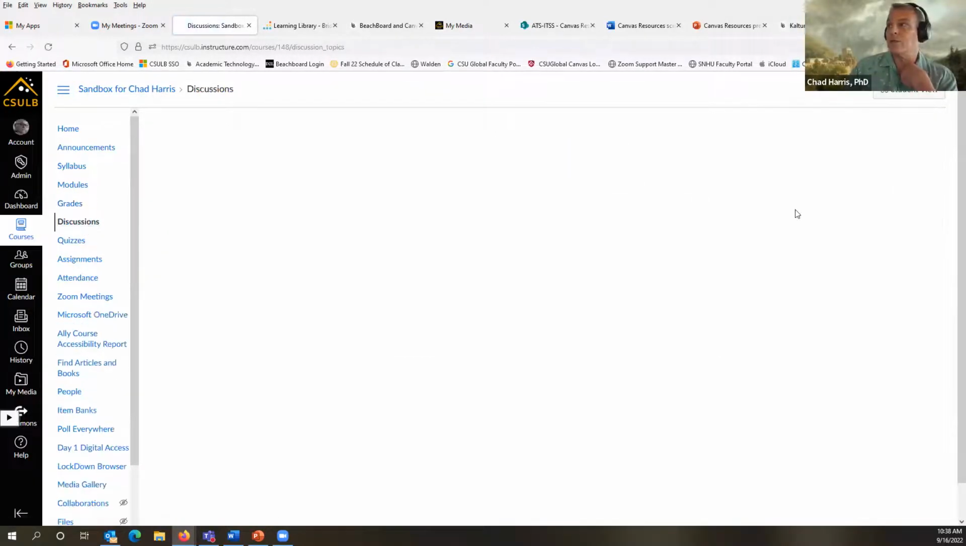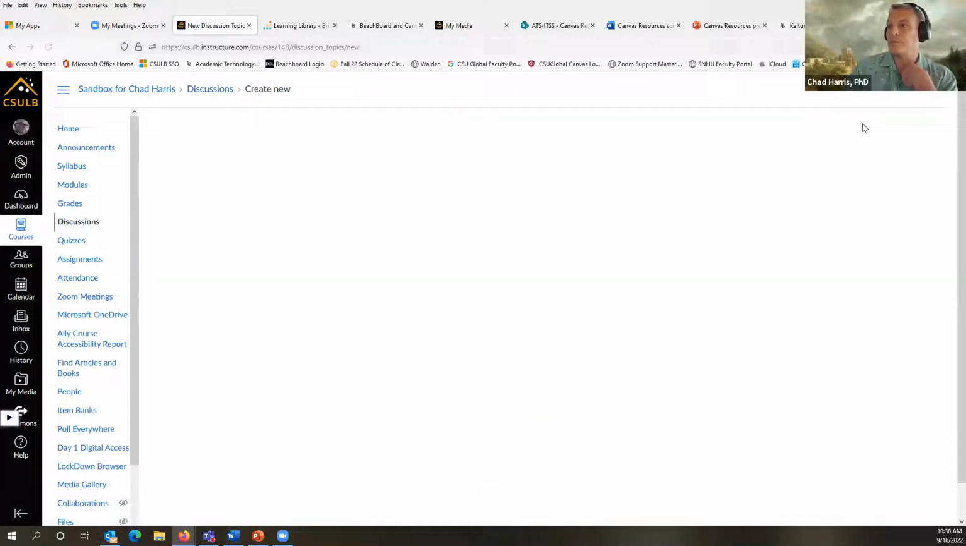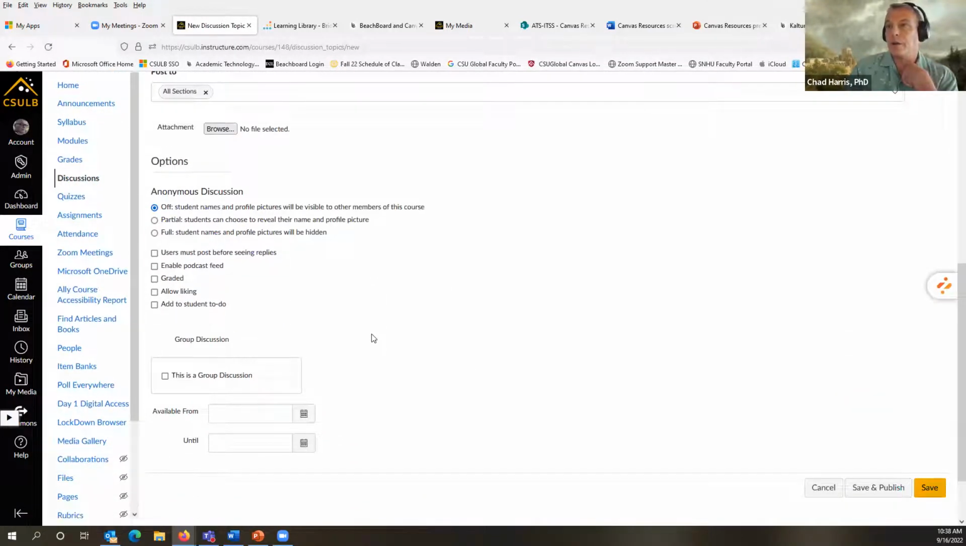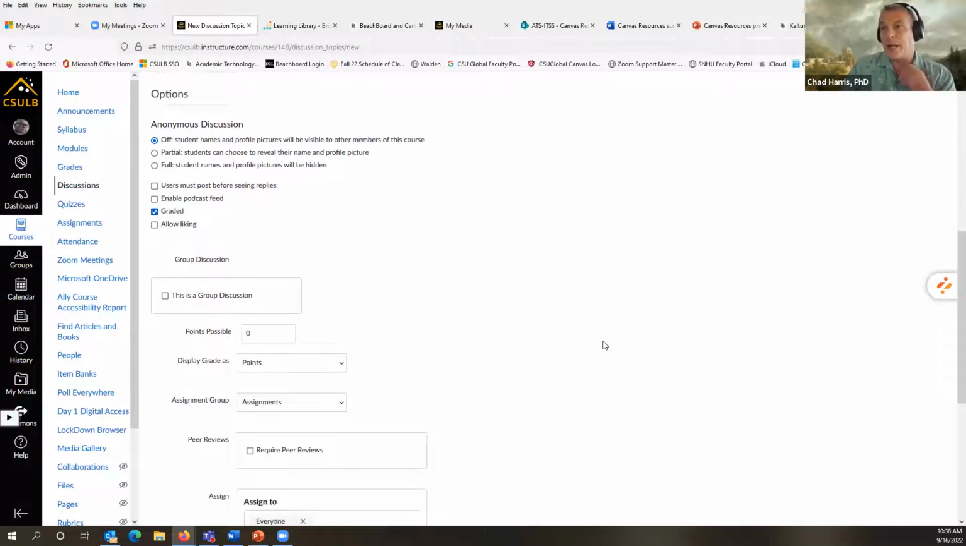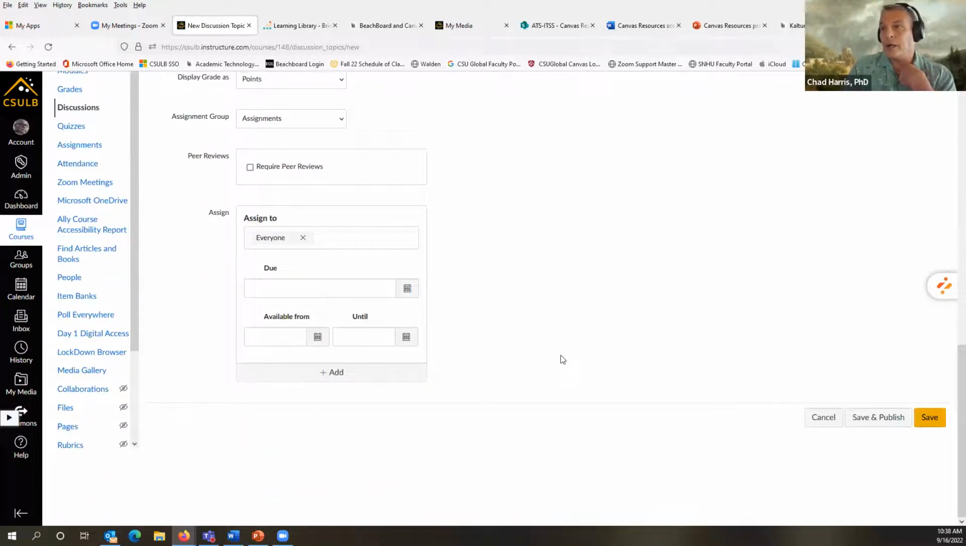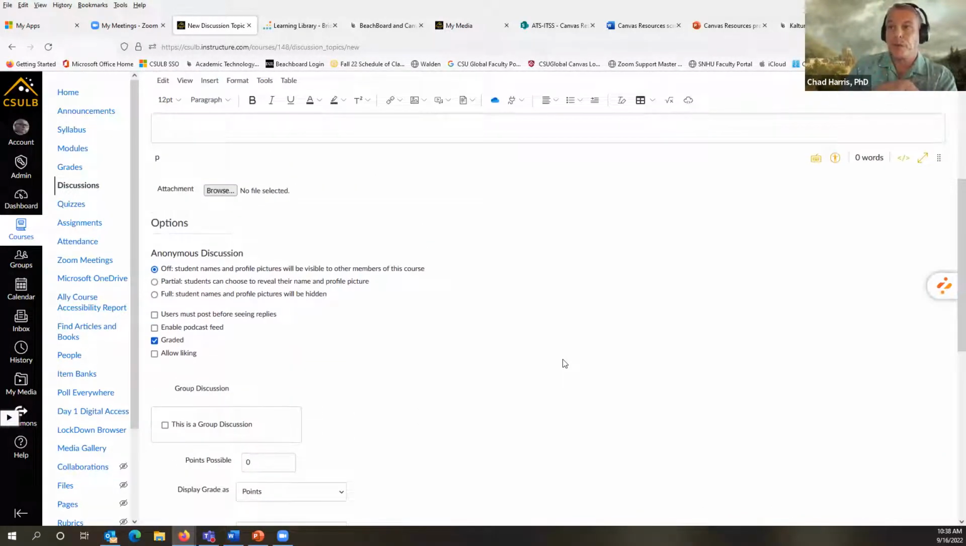So if I go to discussions, I can go into the settings for either of these, or I can just create a new discussion. I can title it and label it and everything. But if I go down here, I can just keep this as ungraded, or if I make it graded, I can just keep it at 0, and then not have it count toward the final grade. And then I'd be able to grade it through the SpeedGrader and be able to see all of your student submissions that way, and be able to read them. Does that make sense?